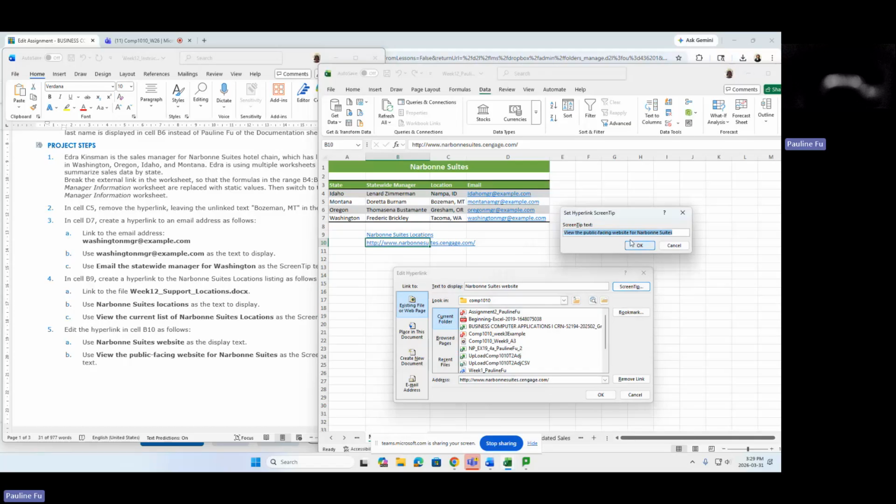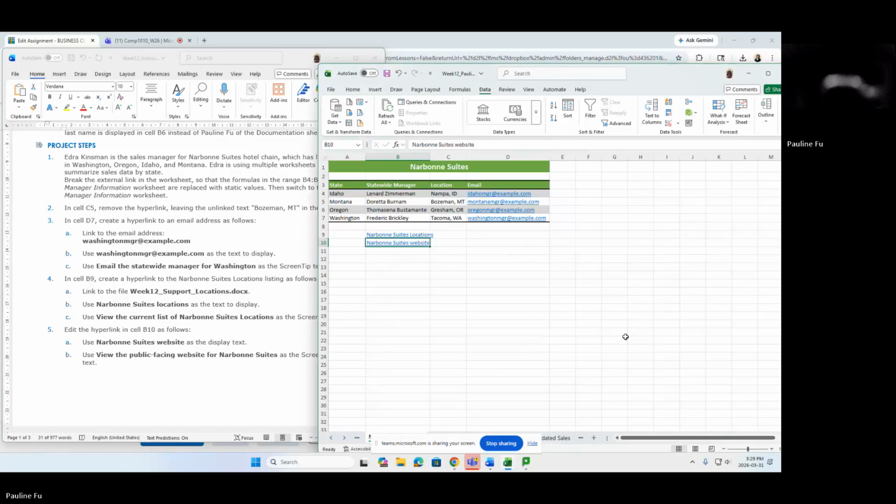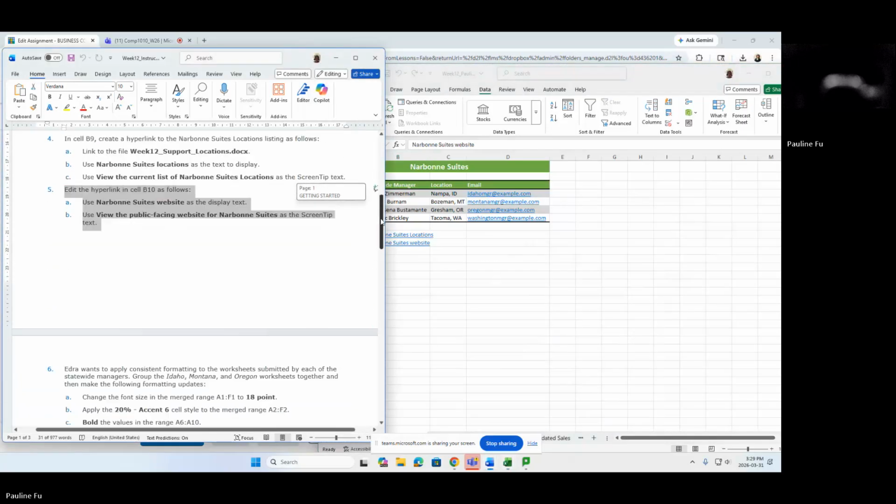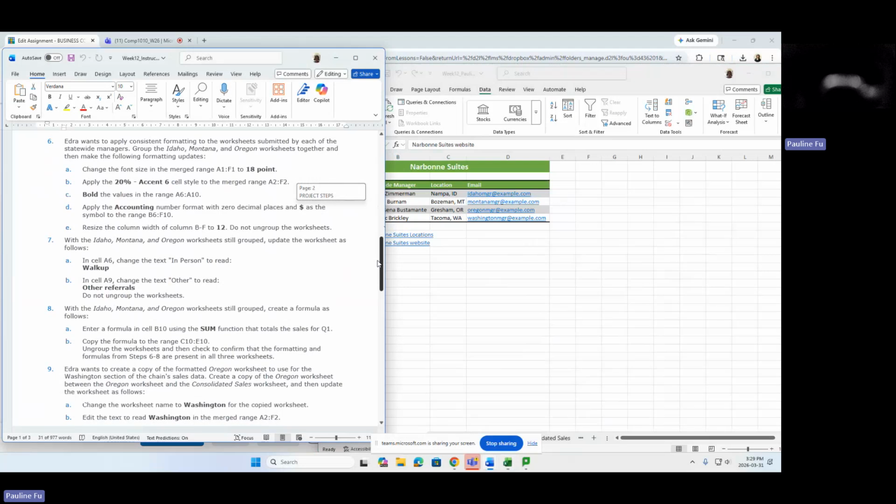Okay, click OK button for screen tip. Click OK button for edit hyperlink window. All right, we finished step 5. Next, step 6.